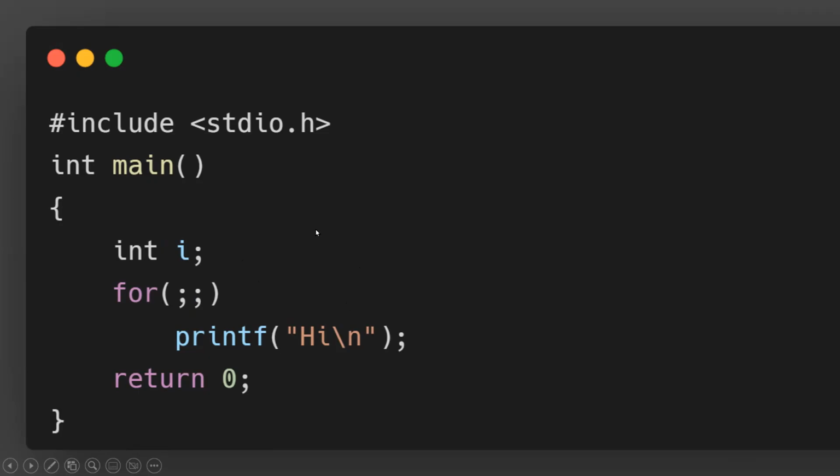Now, look what is happening. I told you every for loop has 3 parts: initialization, condition testing, and iteration. Here I have not mentioned anything. I am declaring the variable, but I have not initialized it with any value. There is no condition. There is no iteration. Nothing is there. Only empty semicolons are there. So what is going to happen in this scenario? Again, it is going to go into an infinite loop. It is going to keep on printing hi for us. The reason? Because there is no value specified inside.